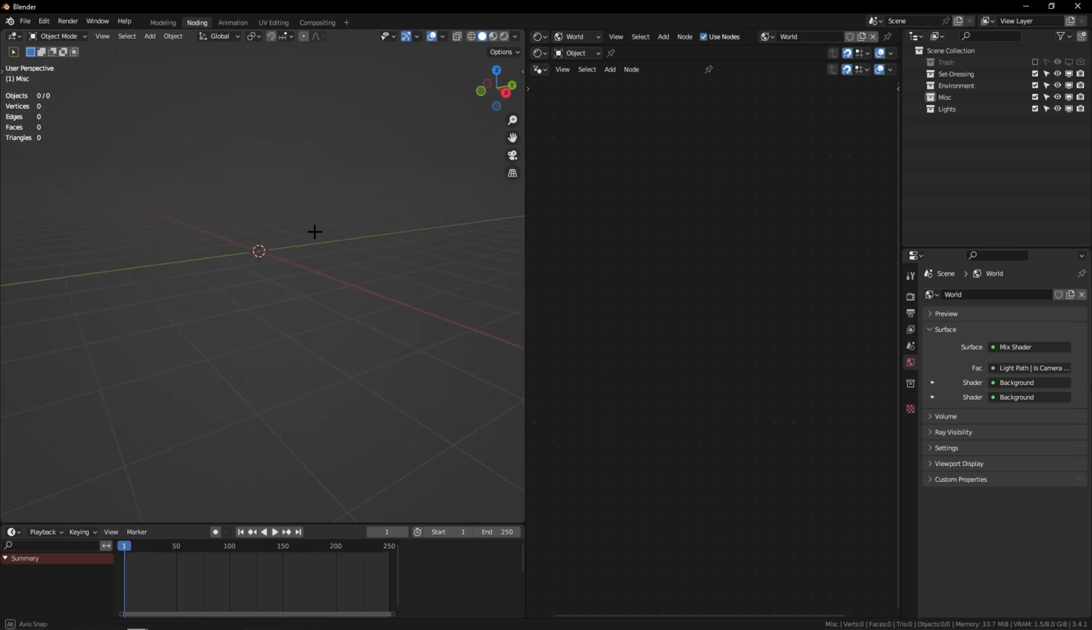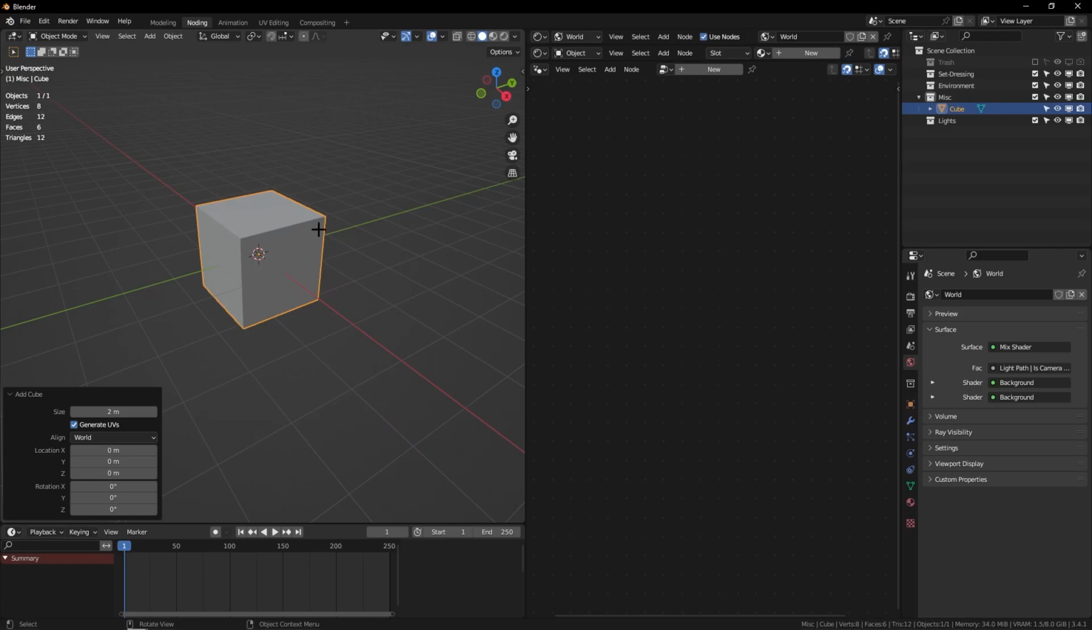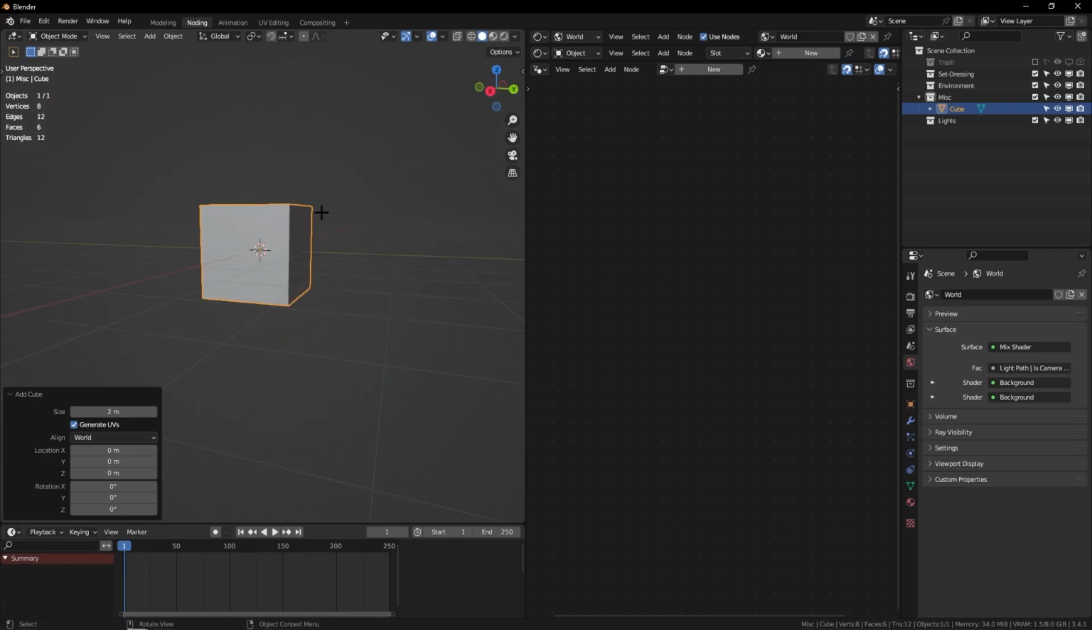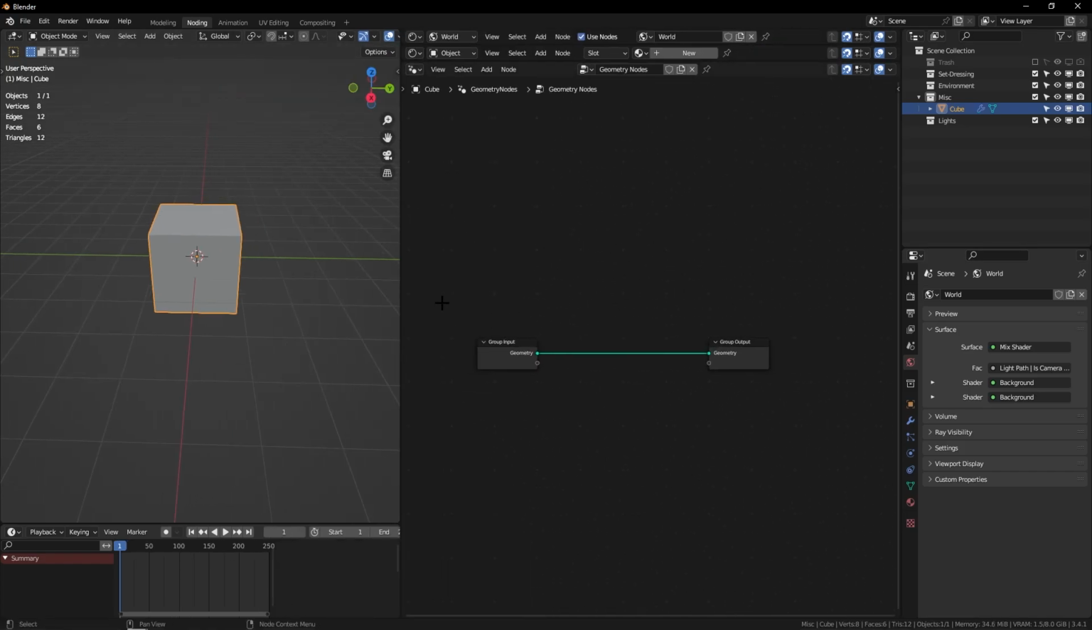So now that we've done that, I'm going to make a new object. It doesn't matter what object it is. It doesn't even have to be a mesh, actually. It could be a curve because we're not going to use any of it. I'm going to go into my Geometry Nodes tab and hit New. And then we can just delete the group input. We do not need it at all.